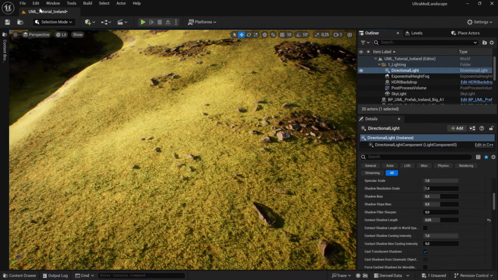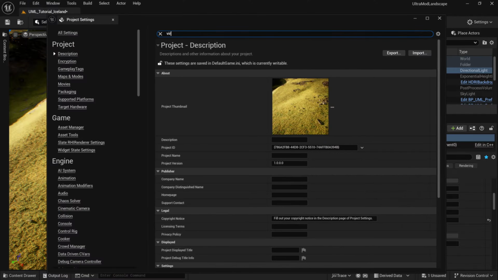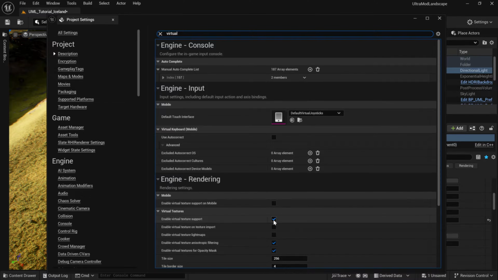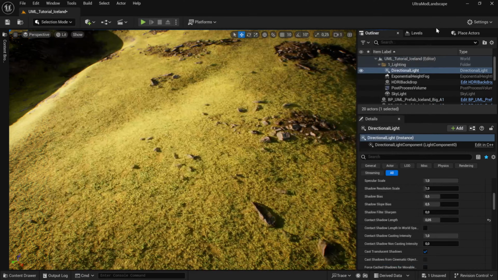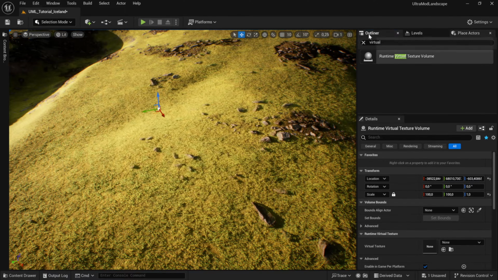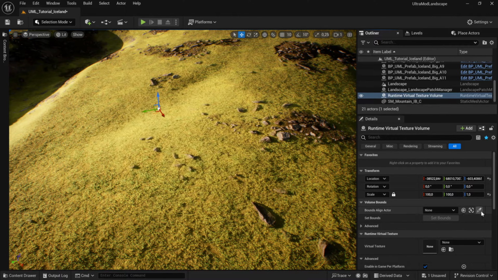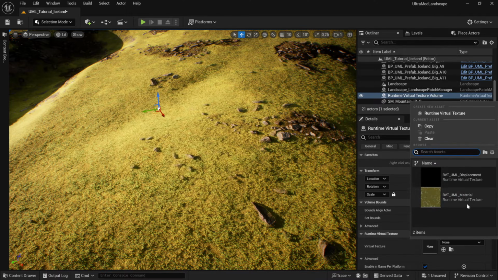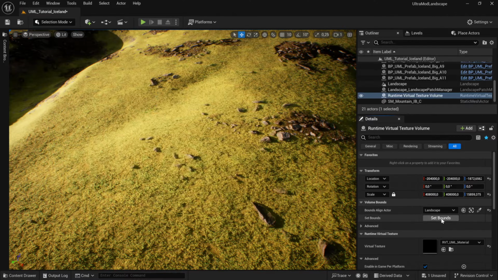The next feature is runtime virtual texturing. This is amazing for optimization. It basically makes your material run for a fraction of the performance cost. Make sure to enable it in the project settings first, then create a new volume. Link it to your landscape and to a virtual texture file, then set the bounds so that it covers your whole landscape. If you want to use context shadows or Nanite displacement, then you need to create a secondary volume for the displacement texture.